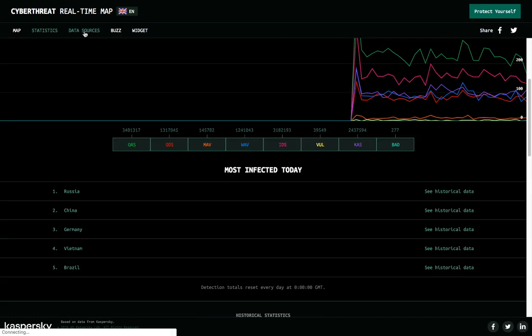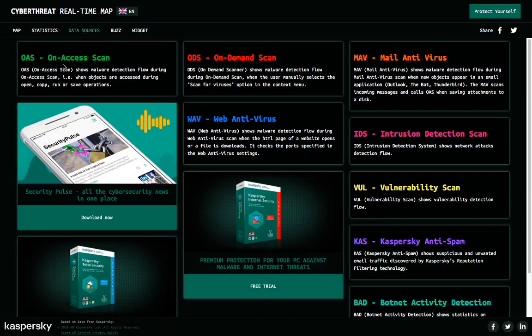And then you can look at the data sources, like I explained earlier: on-access scan shows malware detection flow during on-access scan, on-demand scan, mail antivirus, into IDS systems. So likewise, you have other things.